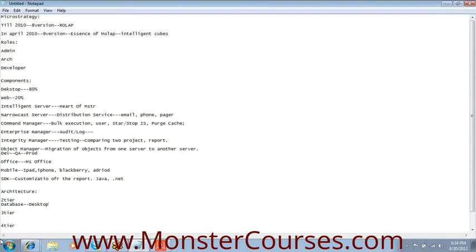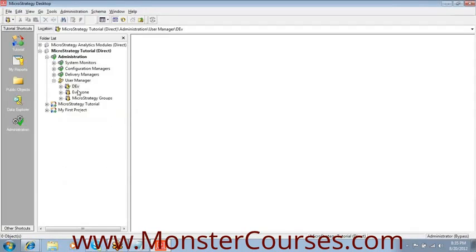3-tier: database, Intelligent Server, and desktop. This is a very important concept. I already told you about this, but I'll repeat it once again. Now, an Intelligent Server is something like a server name. I can show you here. Let's say, for example, this is a project. Right click.